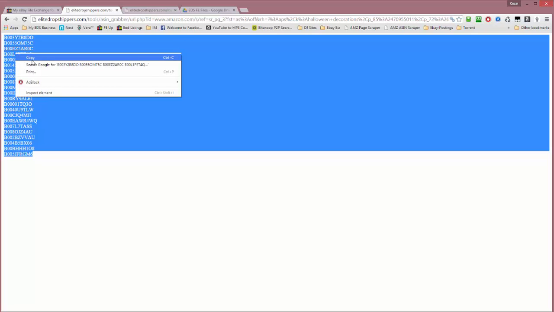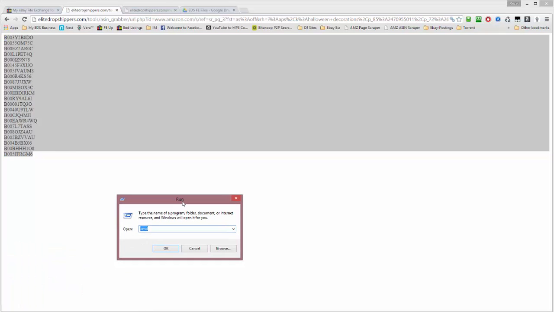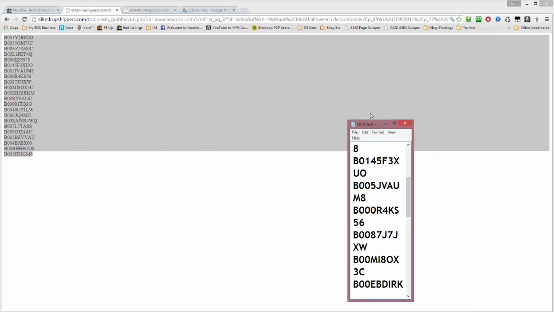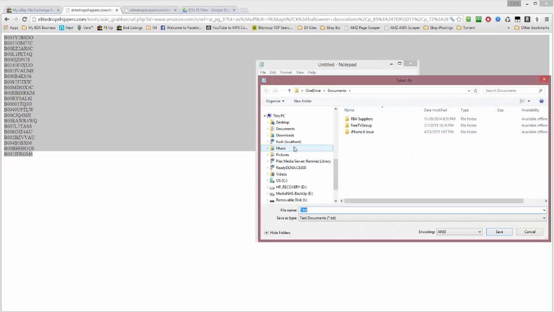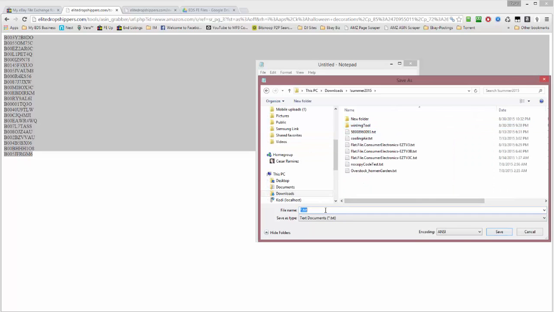Right click, copy. I'm going to hold down Windows key and R. That's going to pop up this run window. I'll type in Notepad, paste them in there. Okay, there's my URLs, my ASINs. I'm going to save this file, go down to the downloads area, summer 2015, and I'll call this Halloween Decor.